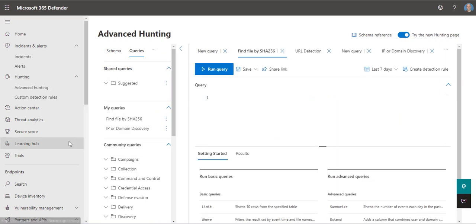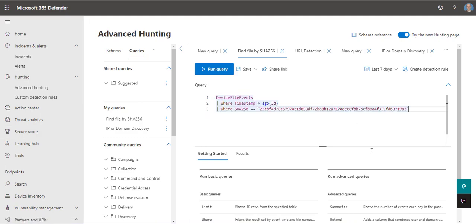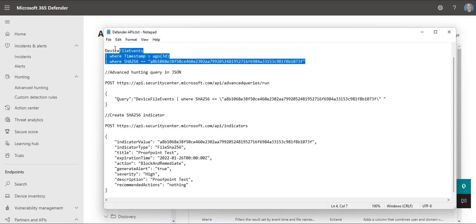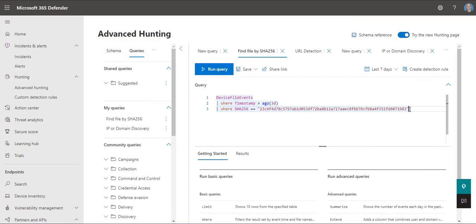So Microsoft has got this language they use for queries called Kusto, and I'm going to go into Notepad here, and I'm going to take a query that I created earlier, and we are going to look for the SHA-256 value for our file, and let's run that query.